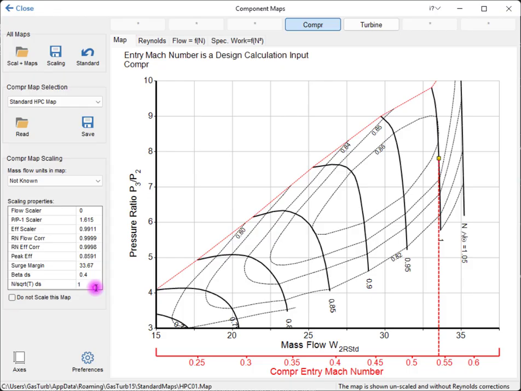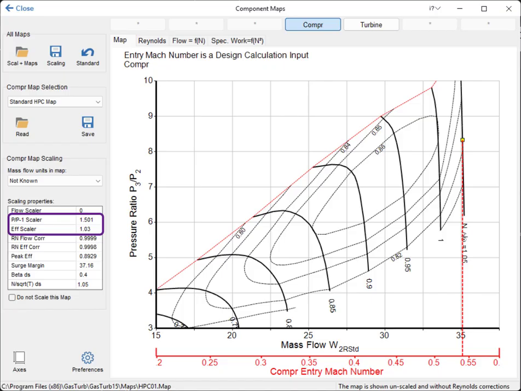Let's change the position of the scaling point to a beta value of 0.4 and a relative spool speed of 1.05. The pressure ratio and the efficiency in the map are different for this map scaling point, as the demanded conditions of a pressure ratio of 12 and the efficiency of 85% remain the same. The scaling factors are automatically adjusted.